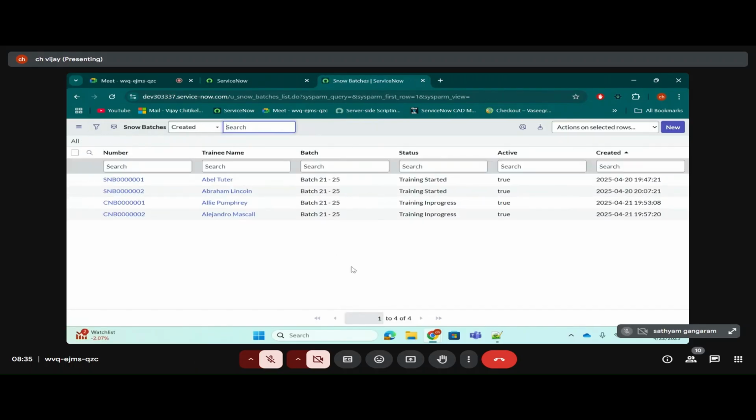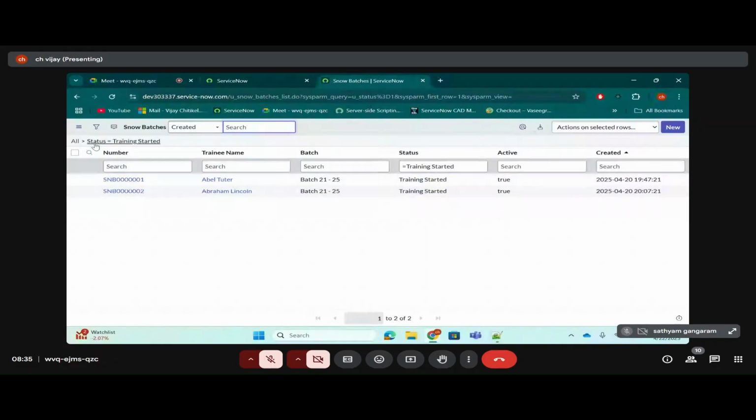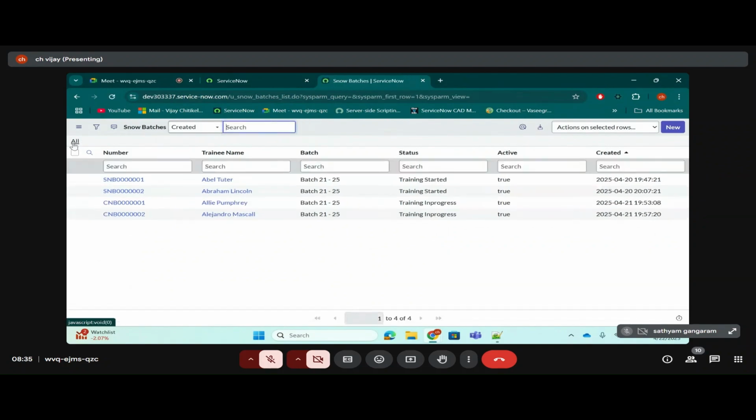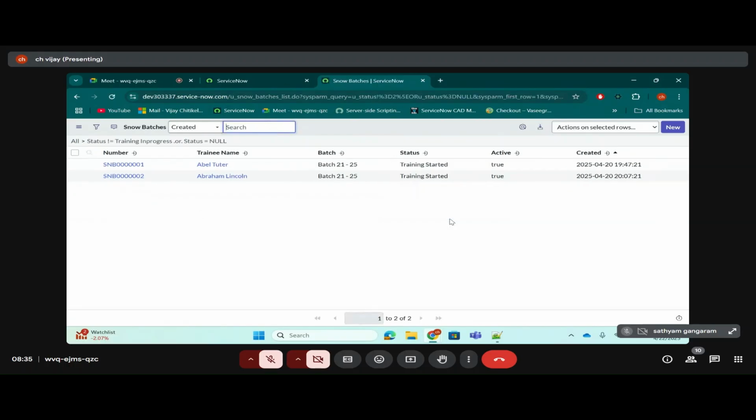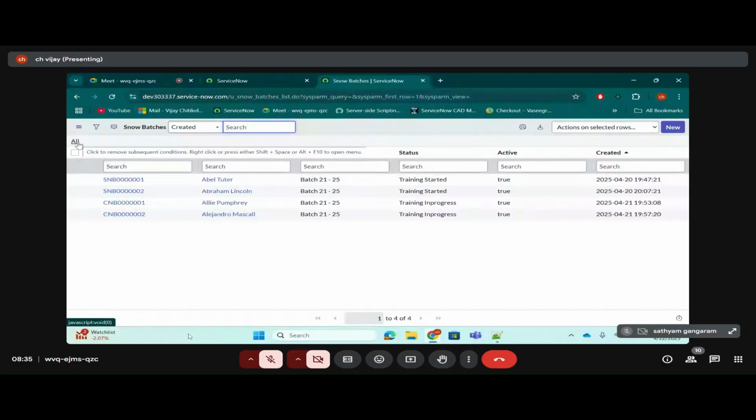You can also apply this filter by right clicking on a value. I can right click on that value and simply click on show matching. When you click on show matching, it will automatically apply that filter. I don't need to do anything. There is another way also. You can right click and choose filter out. Filter out means I don't want to show training in progress. Filter out means is not something; let's speak about that later.